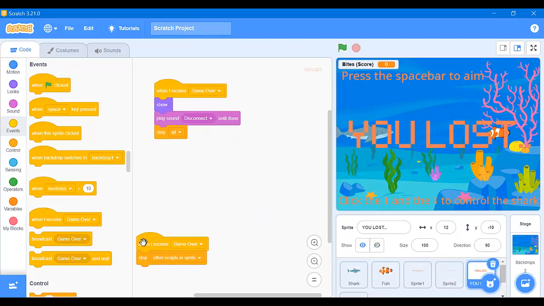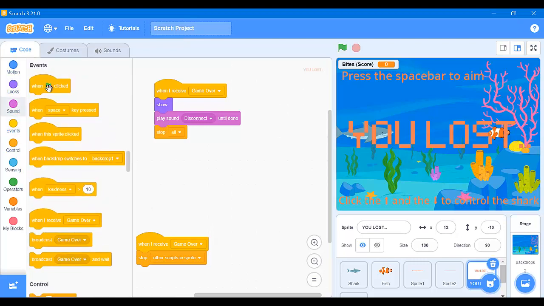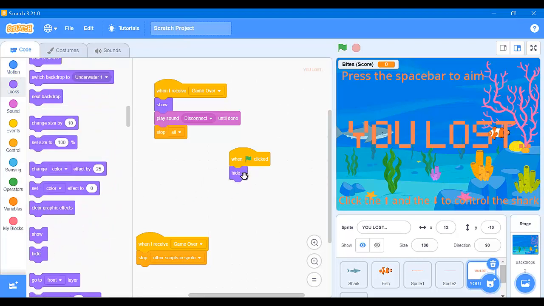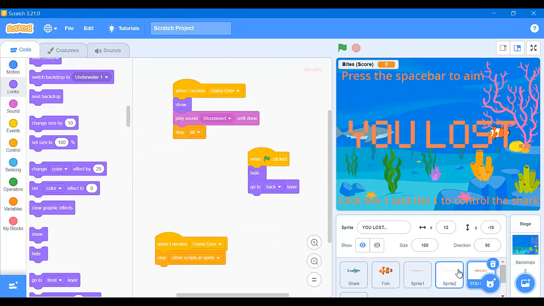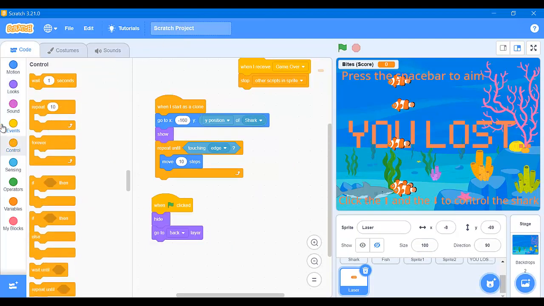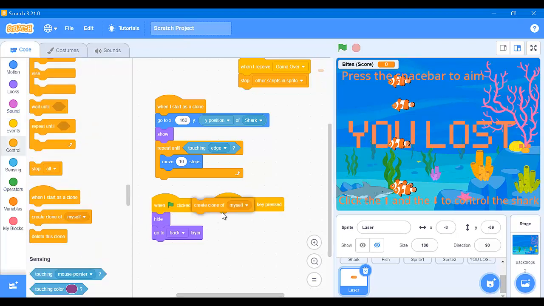We're almost done. All we have to do, we're gonna go to Events. When green flag clicked, go to Looks, Hide, and go to Back Layer. So we are done with this. One real last thing. When space key pressed, create clone of myself. And we're done.